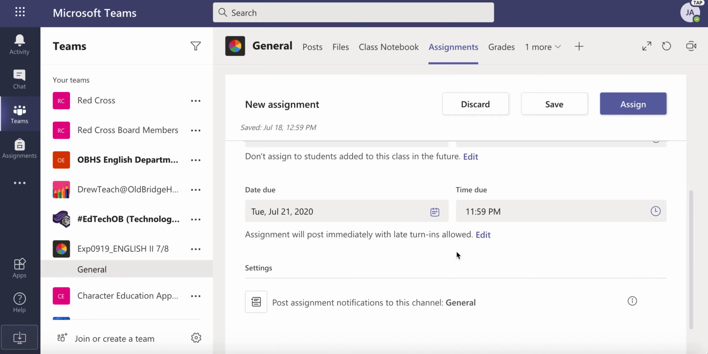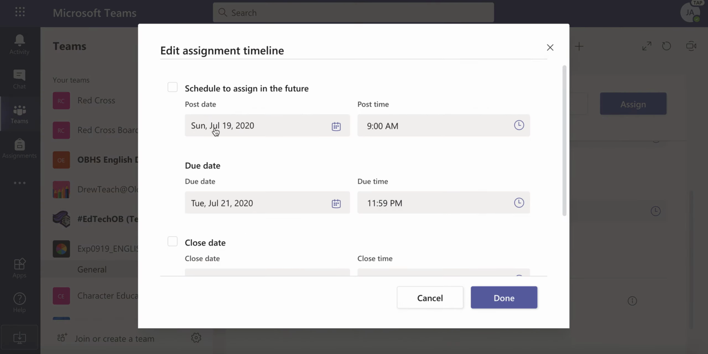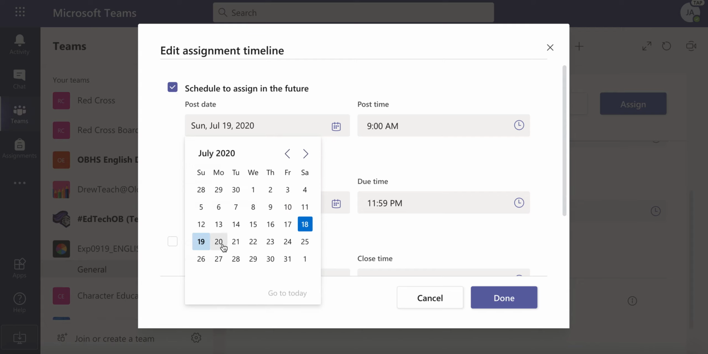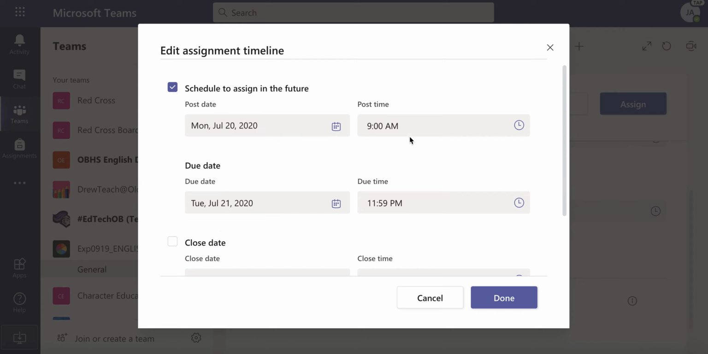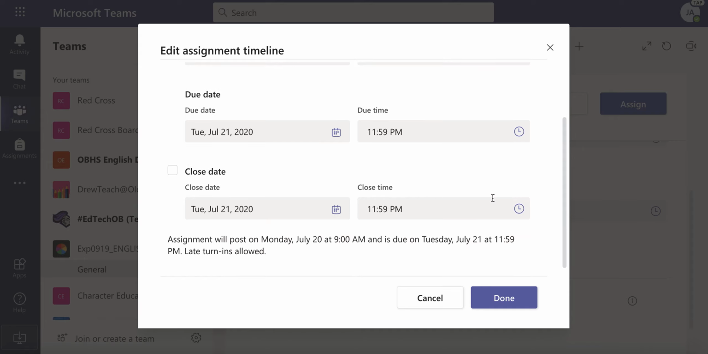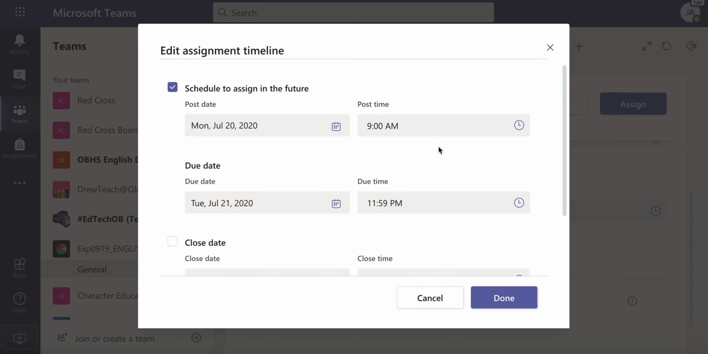Below you will see an edit tab. I'm going to click on this edit tab, which will open another window and give me the opportunity to schedule this assignment in the future. So I'm going to assign it Monday morning. They're going to have till Tuesday at midnight to complete it. So I click the box here and it's going to post Monday, July 20th at 9 a.m. 9 a.m. seems reasonable, gives them 2 days to complete it. It's due Tuesday, July 21st at 11:59, and we are good to go.